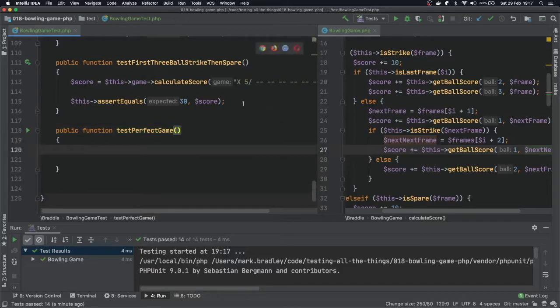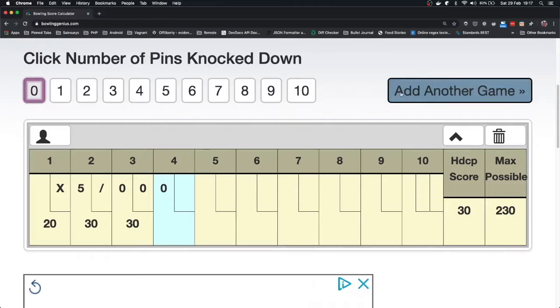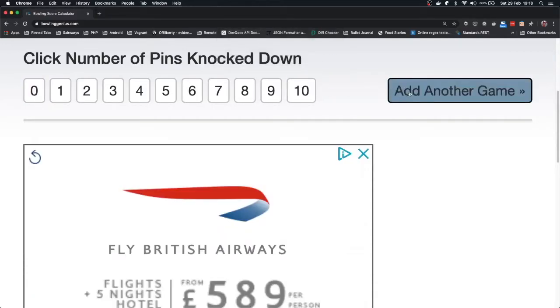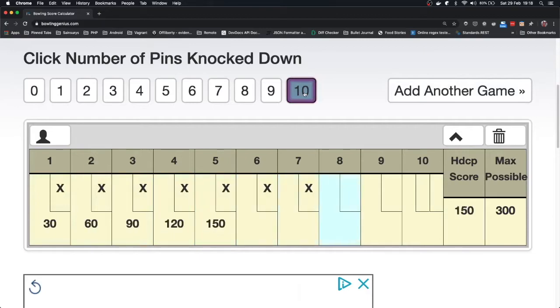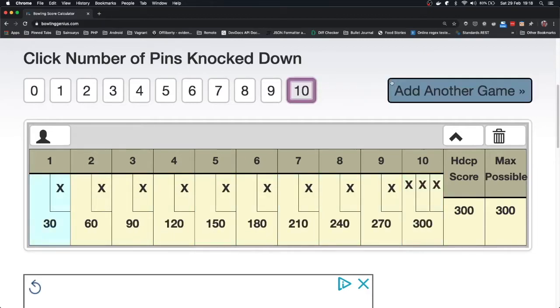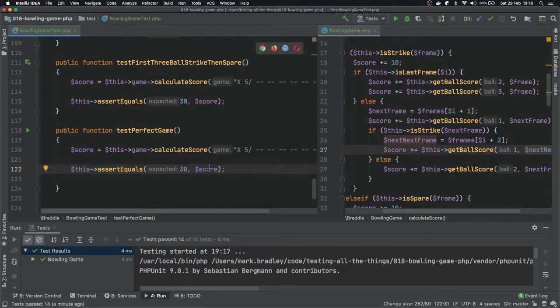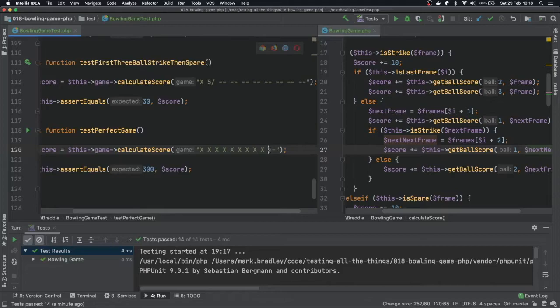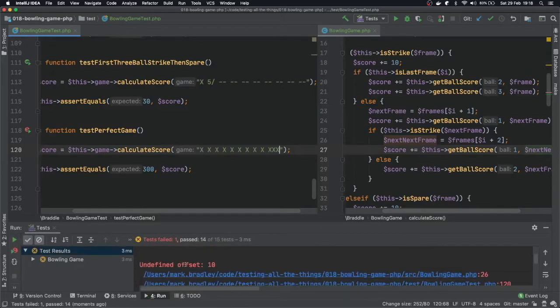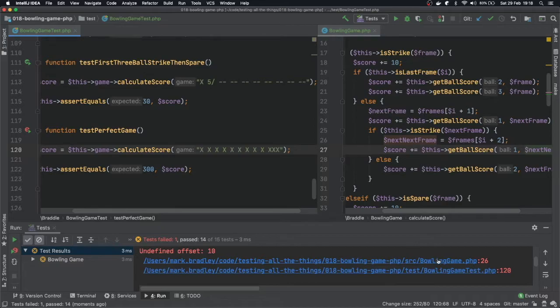So, let's take the thing. Now, one thing I do know, well, no, I'm going to double check it because test everything first. Perfect game, add another game, 10, 2, yeah, perfect game, 300. So, score should be 300. It should look like this. So, X. Sorry, it's probably a bit tedious at home. And the final one, XX. And one more. There we go to resolve it. Okay. We run it. Ooh. Undefined offset 10 on 26.